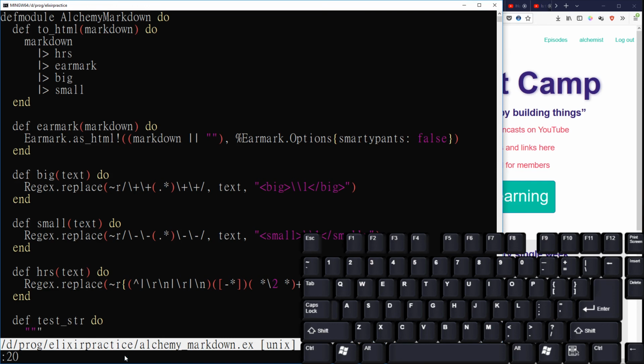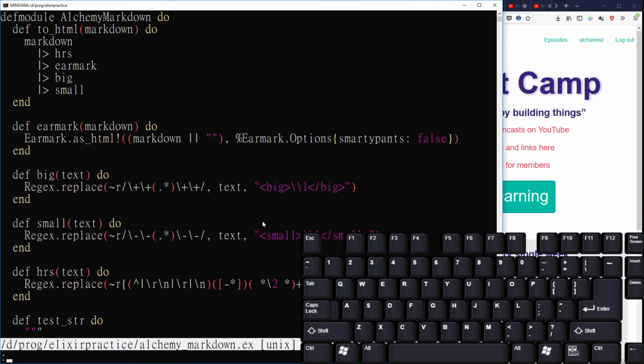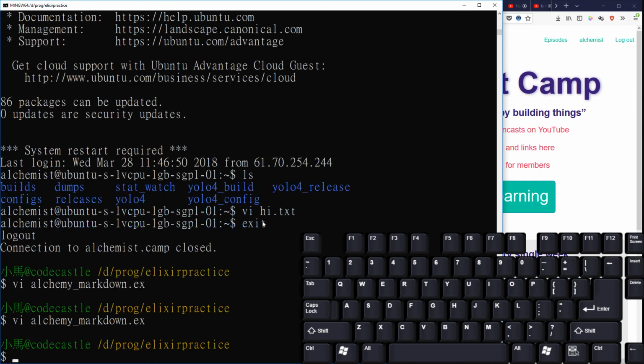Now, the way that you save the changes you've made to a file is :W. Then you hit enter, and it says 877 characters written. :Q gets you out. :WQ saves the file, or writes the file, and quits.